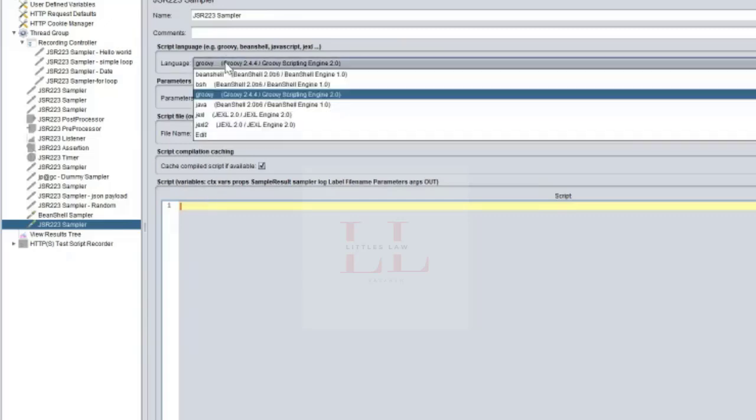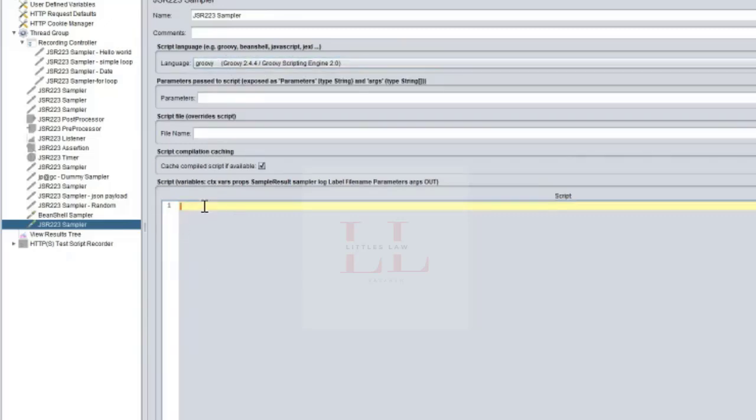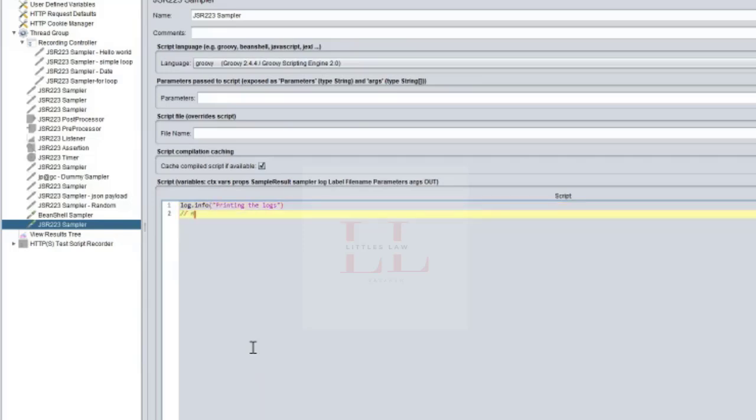In case you have, in bean shell, log.info printing the logs, and you have your semicolon. Same thing, how will you make it JSR223? You have to change the language to Groovy, and then the next part is to remove the semicolon. So that's one simple thing. It's going to be the same, but Groovy is very clean because no semicolon is required. So that's the first step.